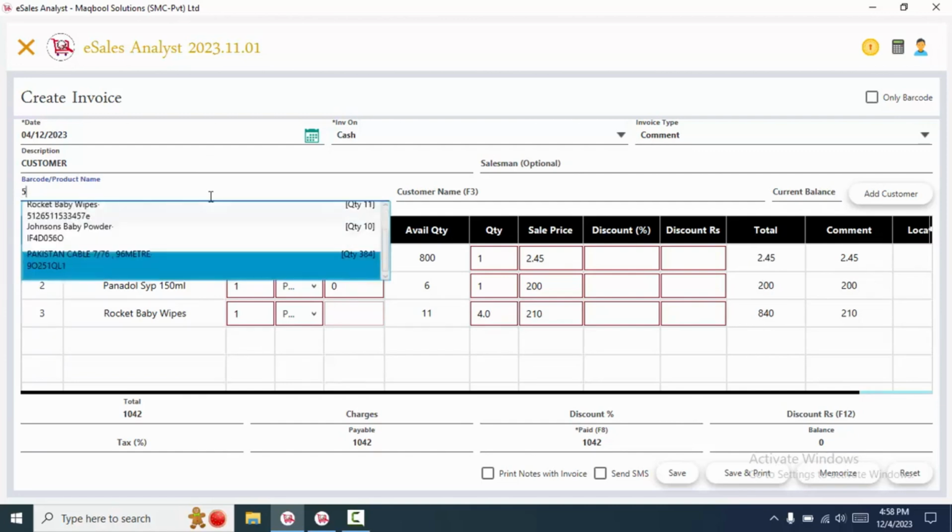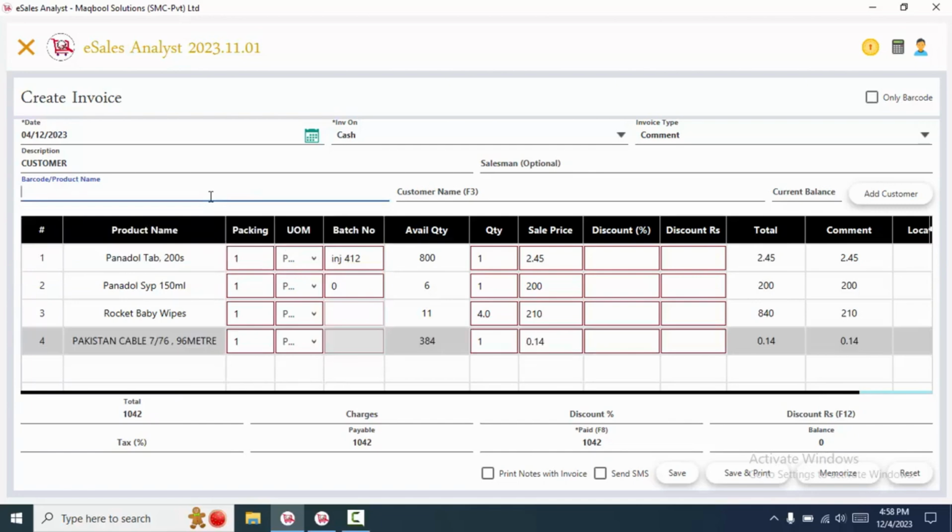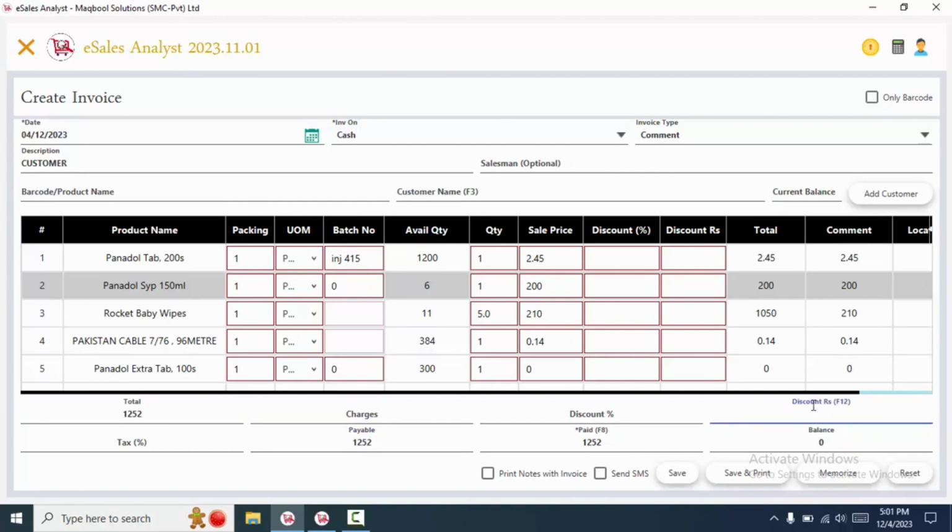No surprises. Select items however you like. Click with your mouse? Sure. Use arrow keys, enter? Absolutely. Fast and smooth. Applying discounts and printing bills. Quick and easy. Want to apply a discount? Just press F2. That's it.